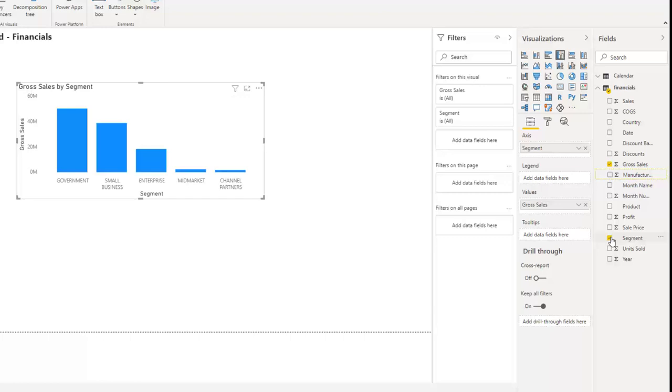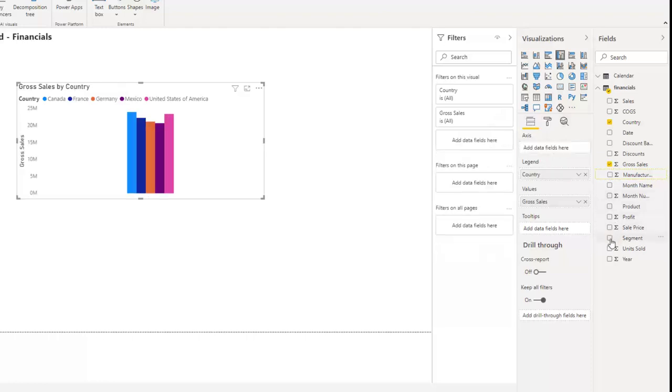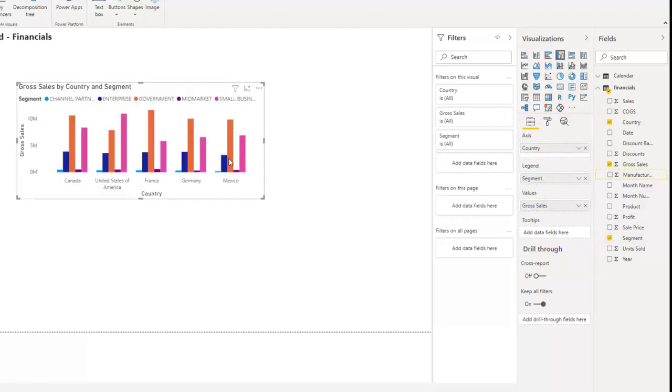Now suppose I want to slice it within segment by country. So I can choose country and it will put a legend. So it puts the country on the legend and segment on axis. Of course, I can switch it around. I can choose country first and then add segment. So I've switched it. Okay.